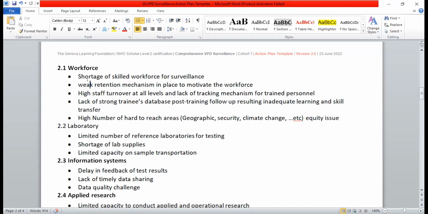When I come to the laboratory, we have a limited number of reference laboratories for testing. So samples are being transported for a long distance, and it's taking time. It's transported by air if available, or by car, or by ambulance. So it's difficult to transport samples from the collection area to the reference laboratory. So shortage of reference laboratories, especially for vaccine preventable disease targeted samples, is critical.